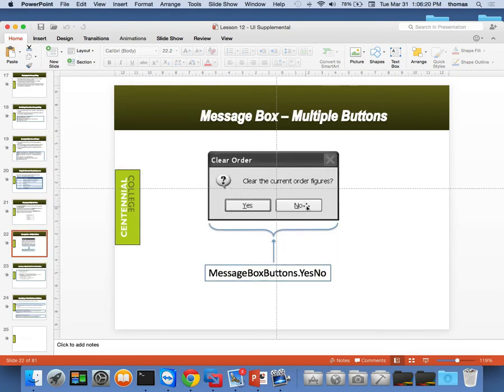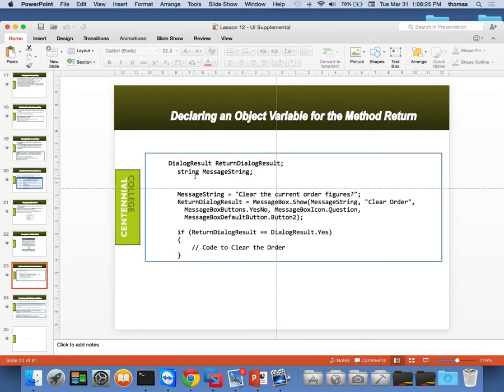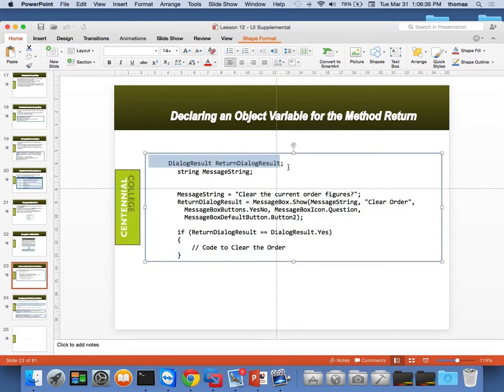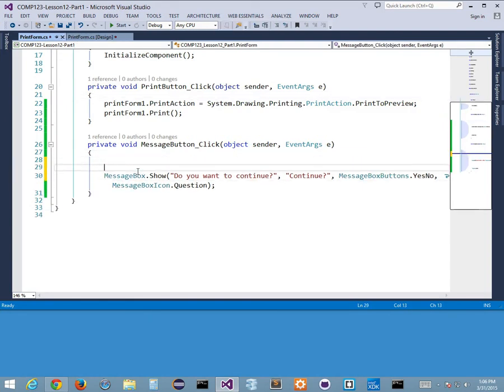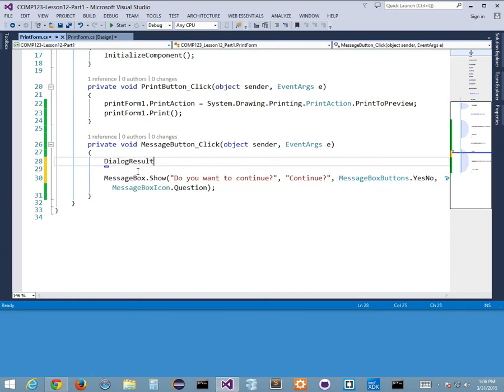So again, you've got this yes, no. Here's our message box buttons for yes and no. But when we actually program this out, we want to create a new object called a dialog result. So inside of our code, we want to say dialog result is my return dialog result. Let's do that. So in my message box, I'm going to put this new variable. I'm going to call it return dialog result. It's a data type, dialog result, and we'll call it, again, return dialog result.